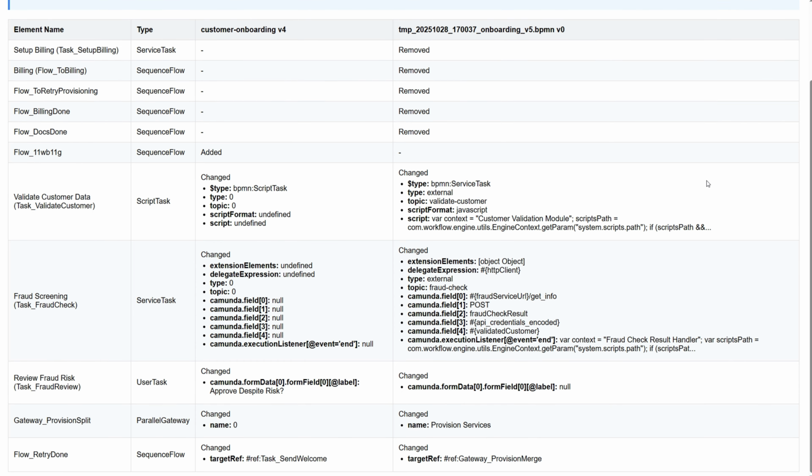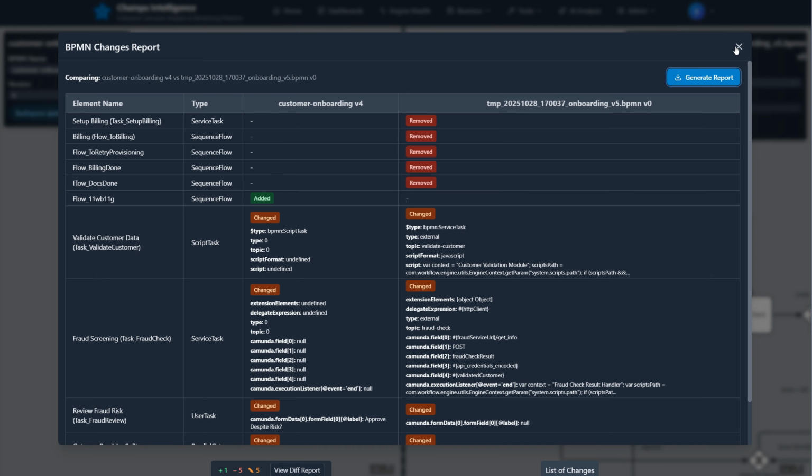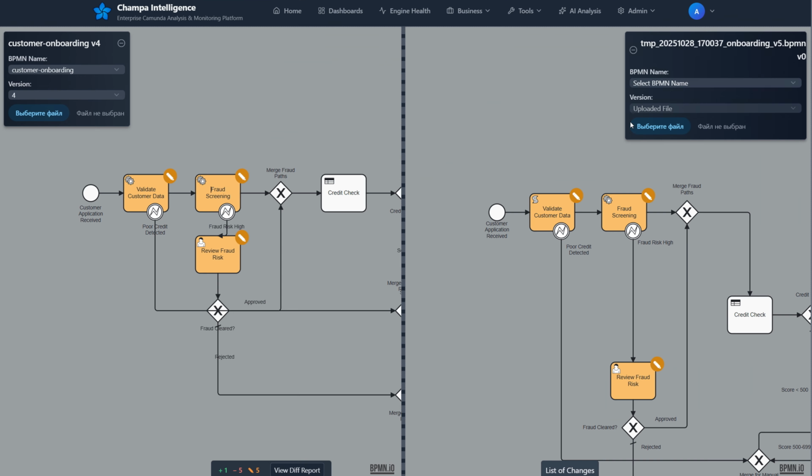It's more than a diff tool. It's the first true version control system for BPMN, giving you complete auditability and peace of mind.